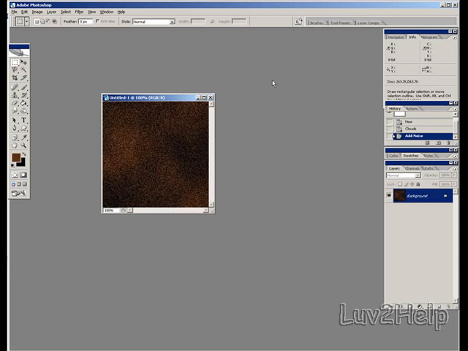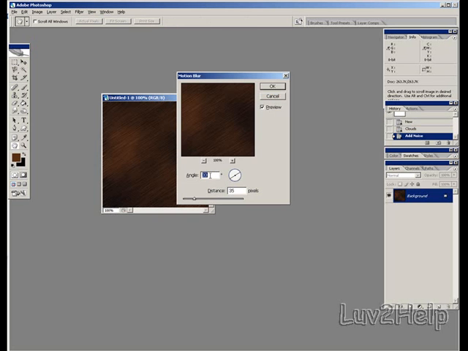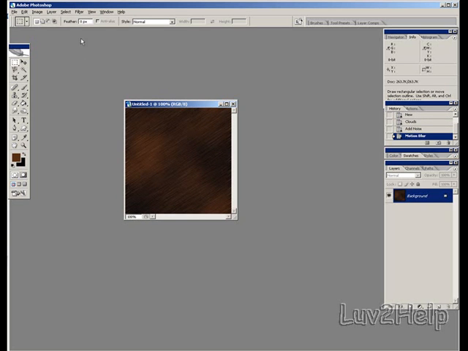Click OK. What we need to do next is go back up to Filter, down to Blur, Motion Blur. Angle of about 33, distance about 35 pixels. OK. Next, what we need to do is go up to Filter, down to Liquify.